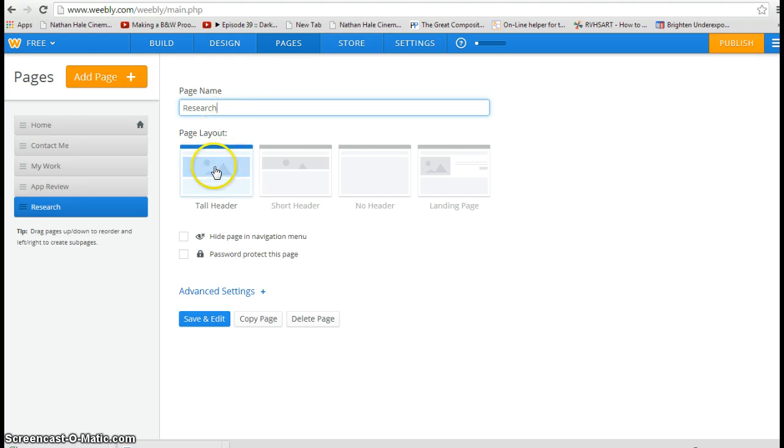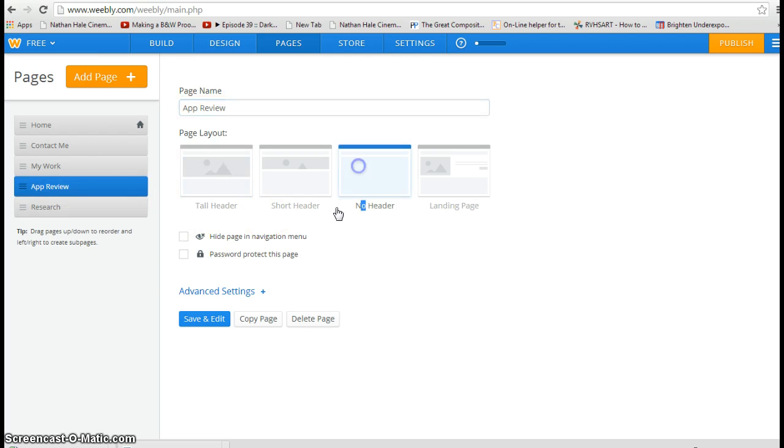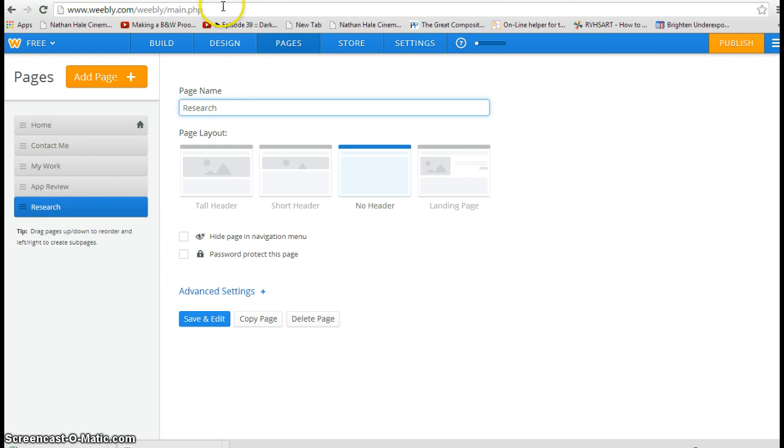I just realized I'm accidentally putting the tall header on here. I like no header again. I can easily go back to app review and click on no header. Remember, the header is that big picture and I don't really care for it. And then my other pages were contact me, my work, app review, research, and blog.